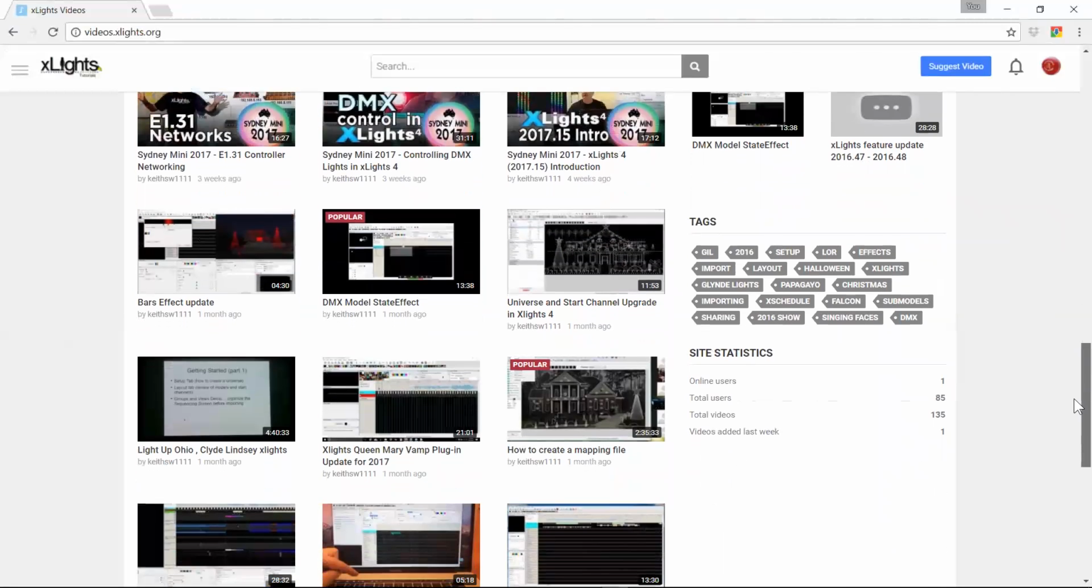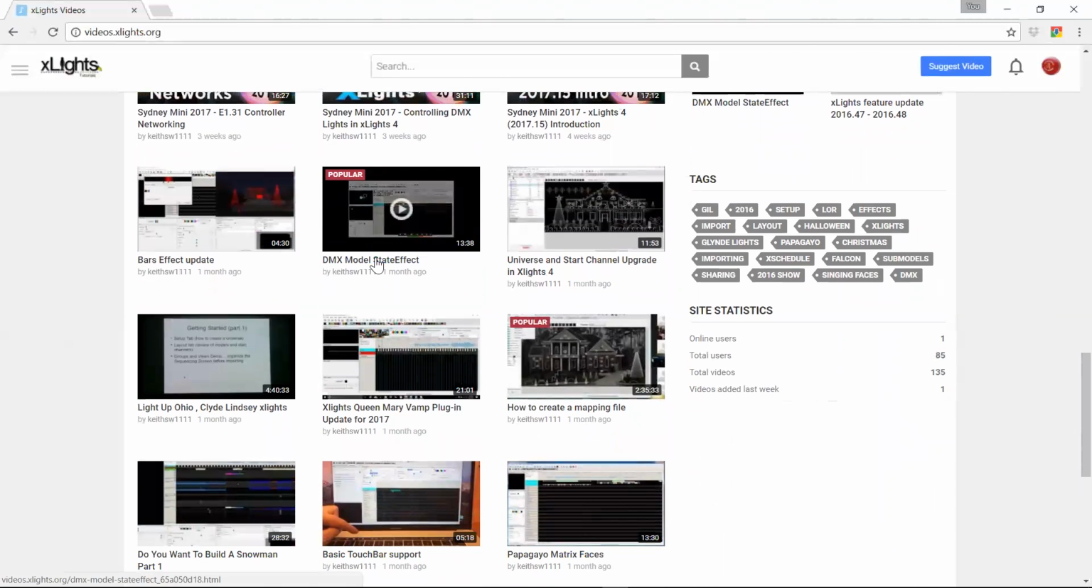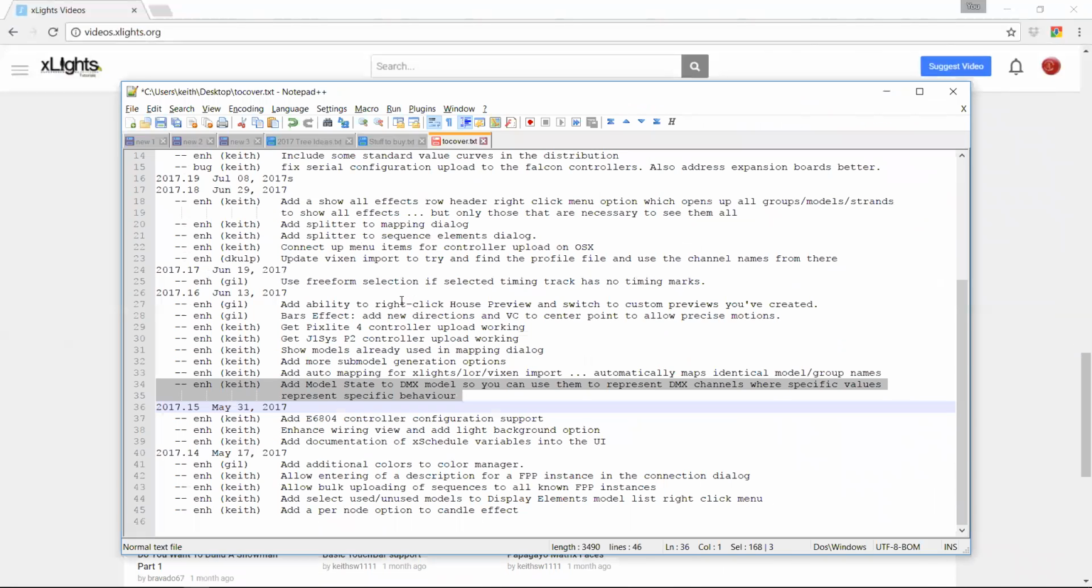But there was a video I made here, this DMX model and the state effect. If you go and watch that video, it will show you how to use the state effect to control things like moving lights and do things like set a particular focus point and make it easy to sequence to get the moving headlights to focus on that particular point, or to set the gobos in a spot, or all of those sorts of things. I go through all of that in the video.